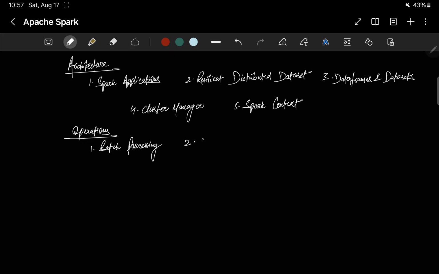Next is real-time streaming. Again, I have made a separate video on stream processing. If you have not watched that, please go watch that as well. It contains a lot of details. So it processes data streams in real time by dividing them into micro batches. Spark streaming handles continuous data streams and processes them in near real time. A social media analytics tool might use Spark streaming to process and analyze user interactions as they occur.